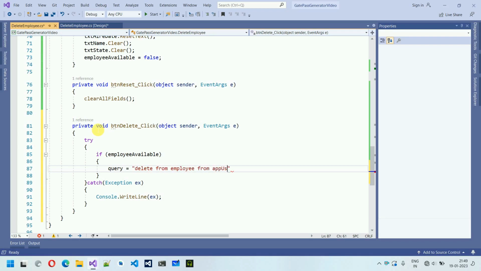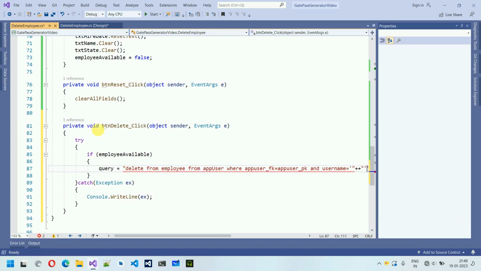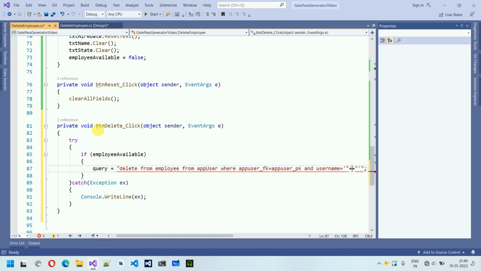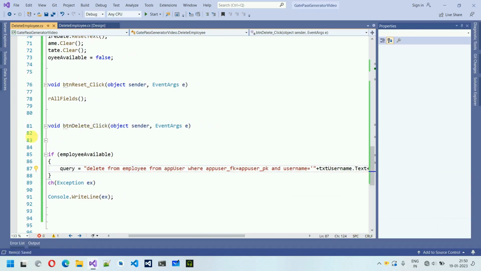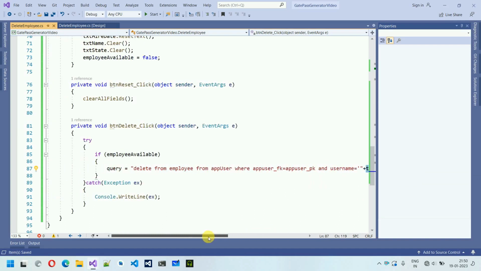from app user, where app user underscore fk is equal to app user underscore pk, and username is equal to single quotes, double quotes, plus, plus, double quotes, and single quotes. Just close this, and txtUsername.Text. So we have to delete the data from employee, also from the app user, where app user and employee pk is same and username is txtUsername, this one. Now the query is ready.